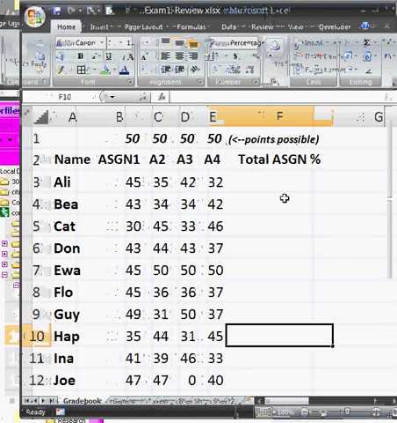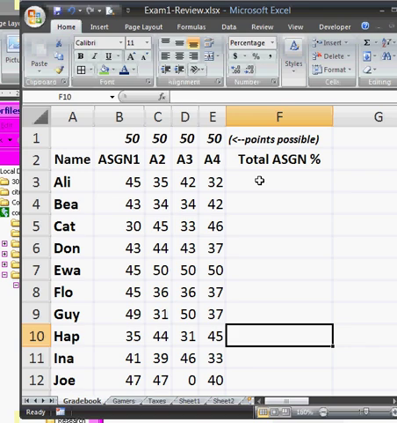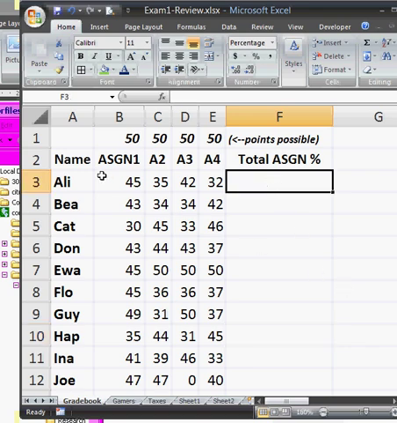Let's take a look at a sample gradebook. And we'll do just a little practice on using formulas and cell references to calculate some data. Let's take a look. Basic gradebook.